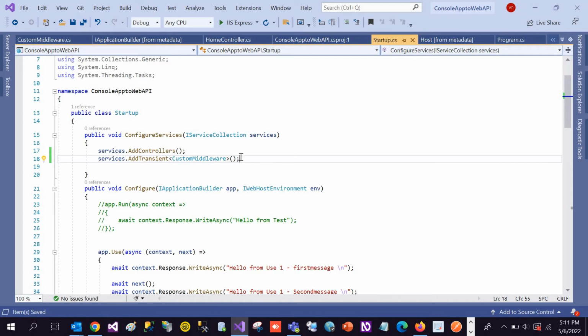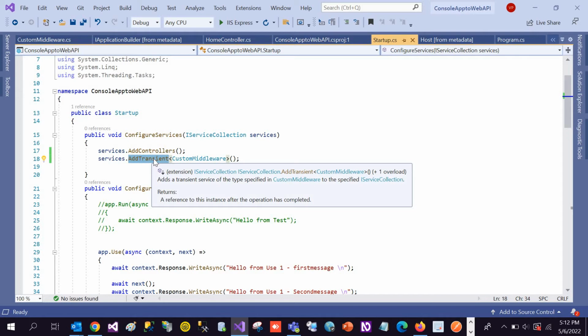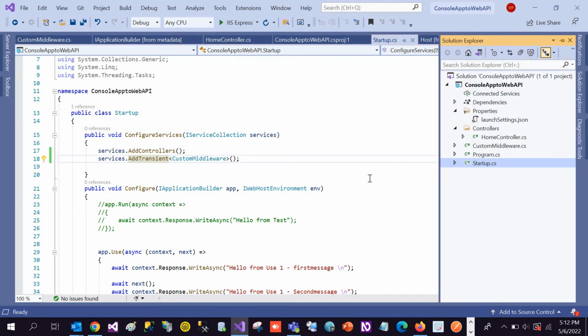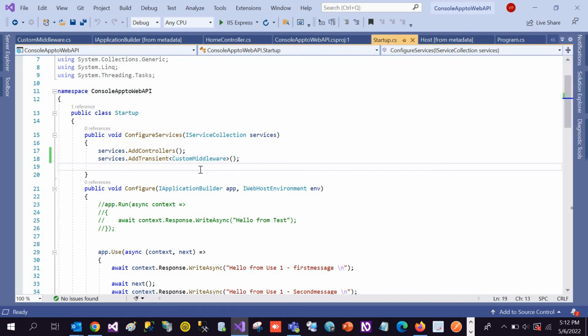I will explain the concept of dependency injection in the upcoming videos, so don't worry about that. Don't get confused about why we have used this AddTransient keyword. At this point, simply understand that for injecting any kind of service in the application, we need to write this AddTransient keyword. So what we have done is created our custom middleware in a separate class, and injected that custom middleware as a separate service in this project.